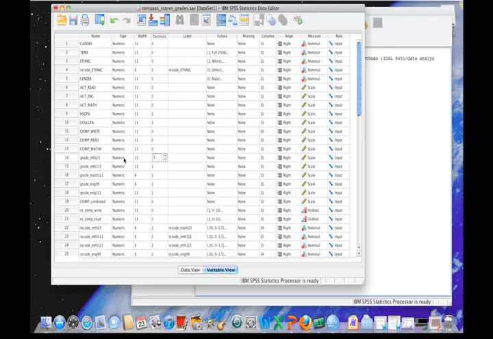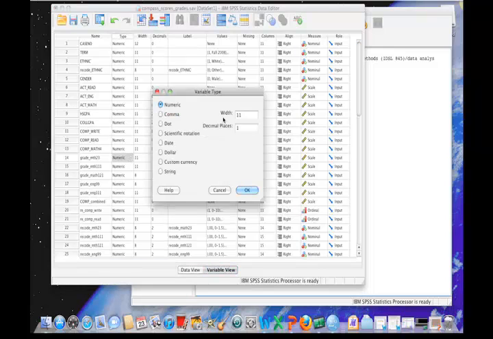The other place to change that could be just by clicking on type, and you could change it right here. It says decimal places, and then you can put that in.